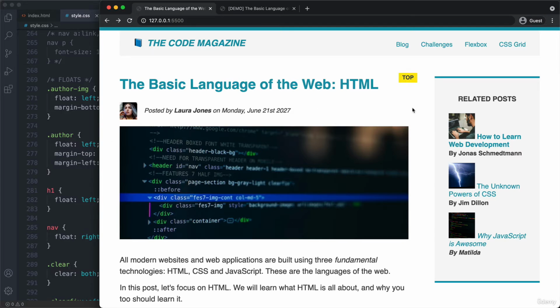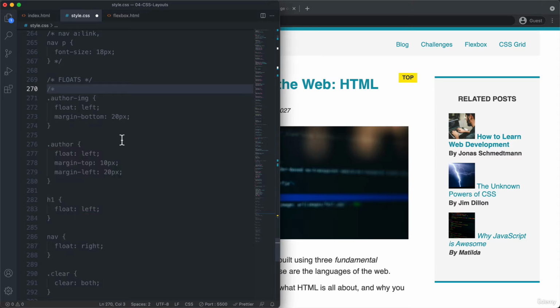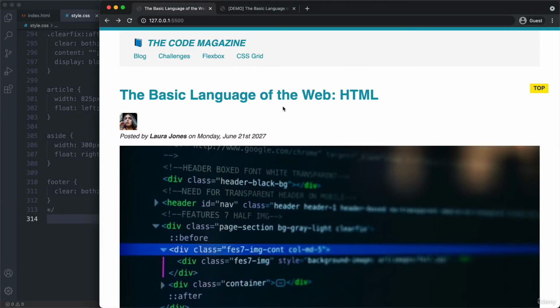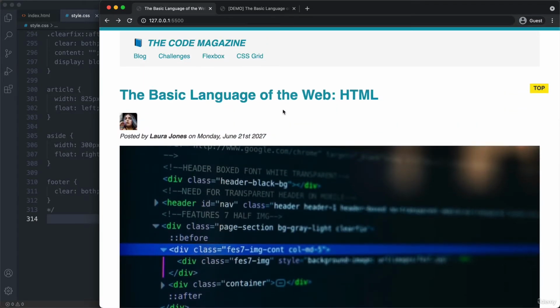And so this is the layout that we built before using floats. And we also did a lot of other stuff using floats, like putting this text here side by side with the image, and also here putting this navigation on the right side and the heading on the left side. And so let's now go ahead and disable all of this so that we can now do the same thing, but using Flexbox. Okay, so now we are back to what it looked like before using floats. And so again, let's now fix this once again.